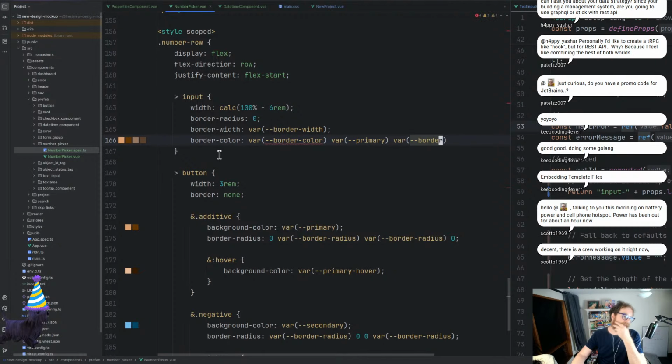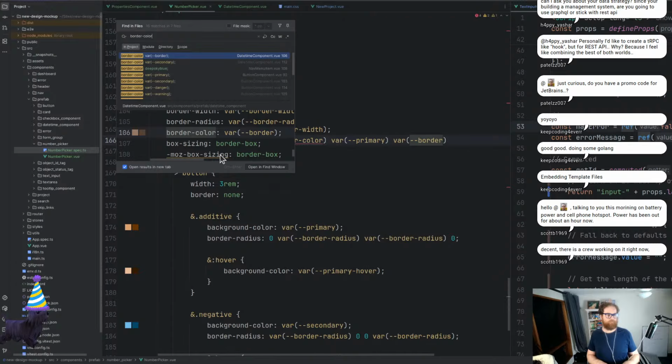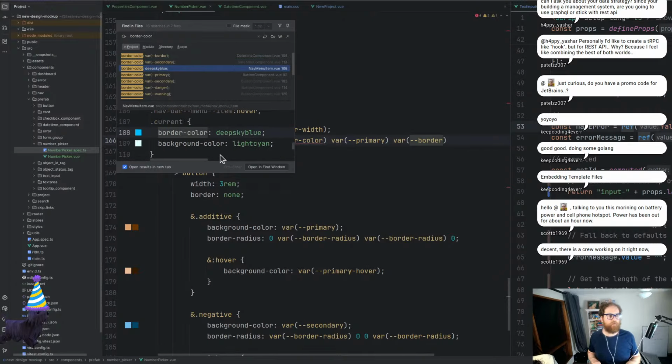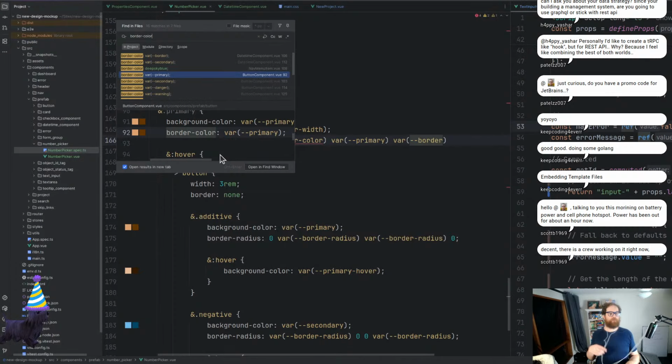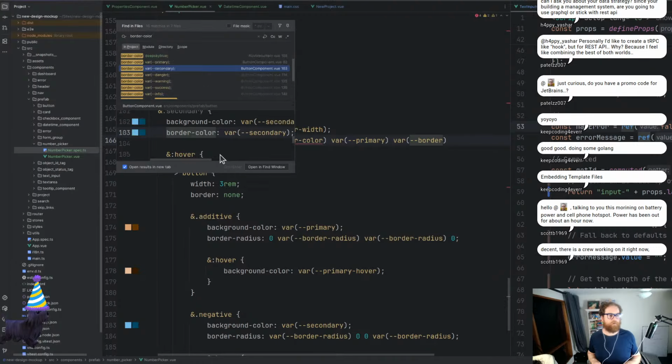I don't have border color. Oh, alright. It's just border. Oh no, that's this component. That component. Buttons. Oh, alright.